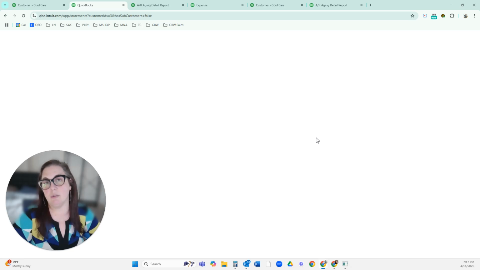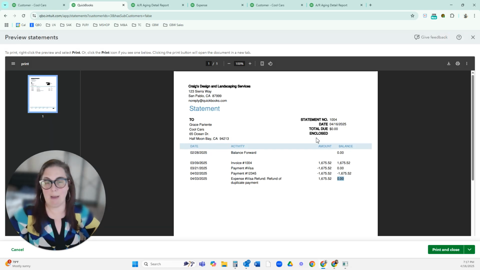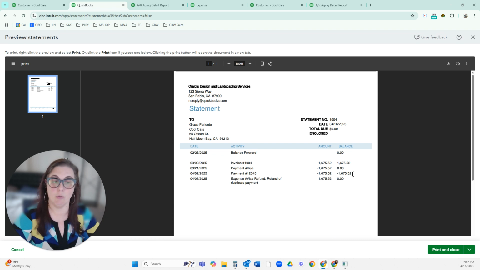I pulled up a statement just so I can show the history of what's happened with this client. They were issued an invoice on March 9th. Then there was a credit card on file, and that was charged to zero out the balance. Well, the client either didn't remember or didn't know that the credit card was charged, and so they sent a check. And now there's a credit balance on that account. So the client issued a refund of that original credit card that was charged, which zeroed out the balance.